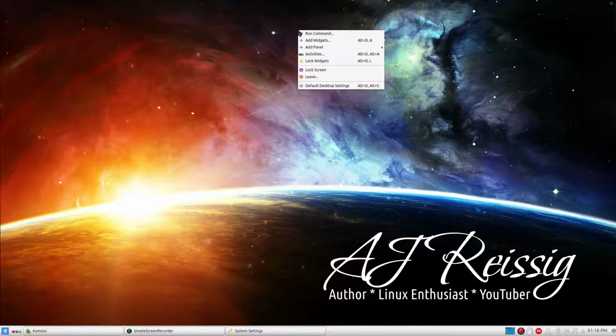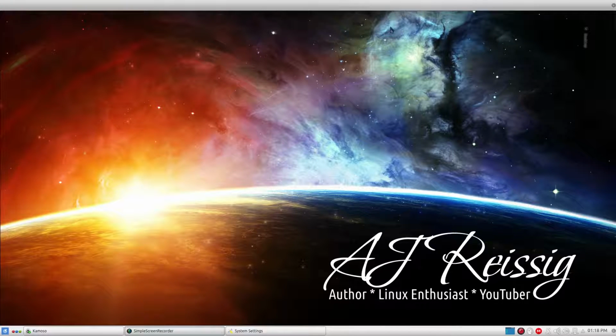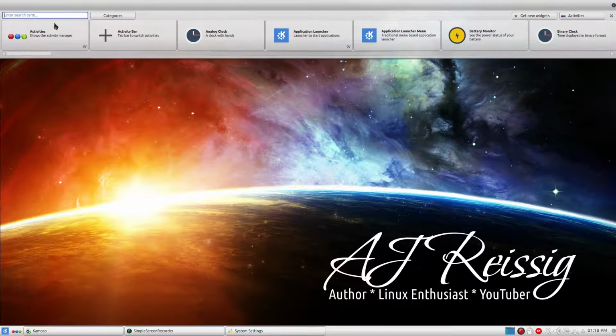So let's right click on our desktop, go to add panel. Let's put an empty panel up there and click on the little cashew. And now you can go and make some tweaks to it. Let's start by adding widgets.